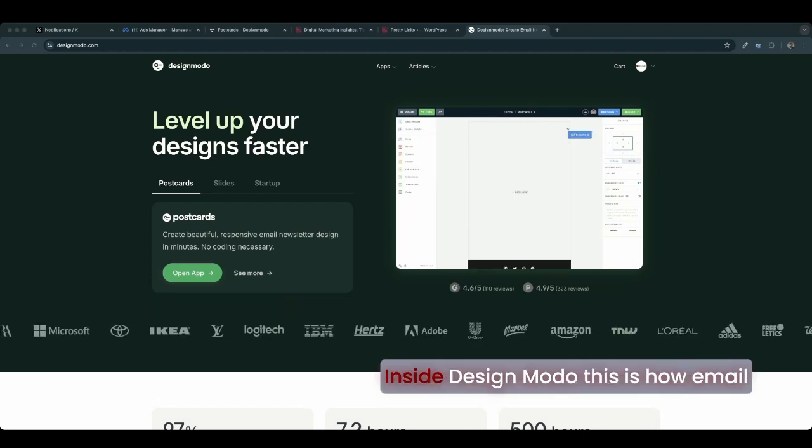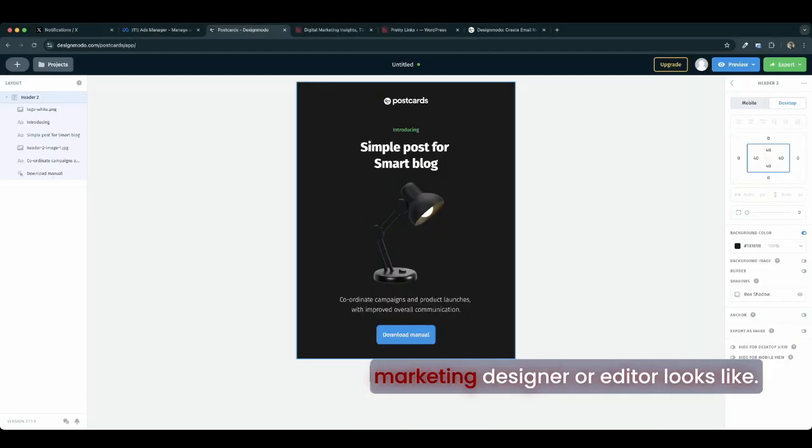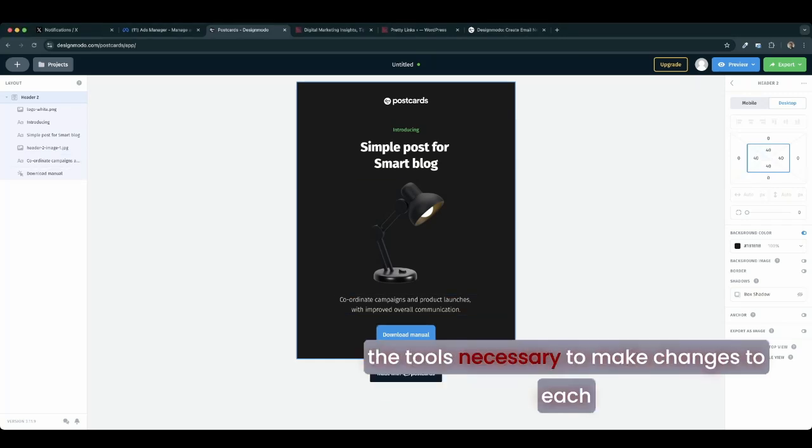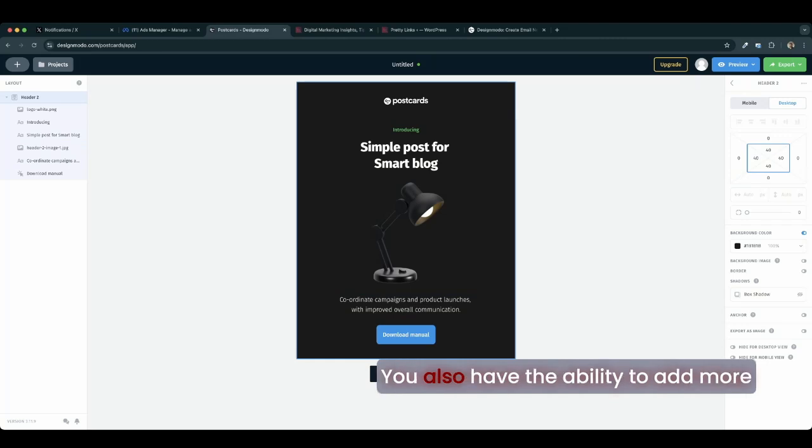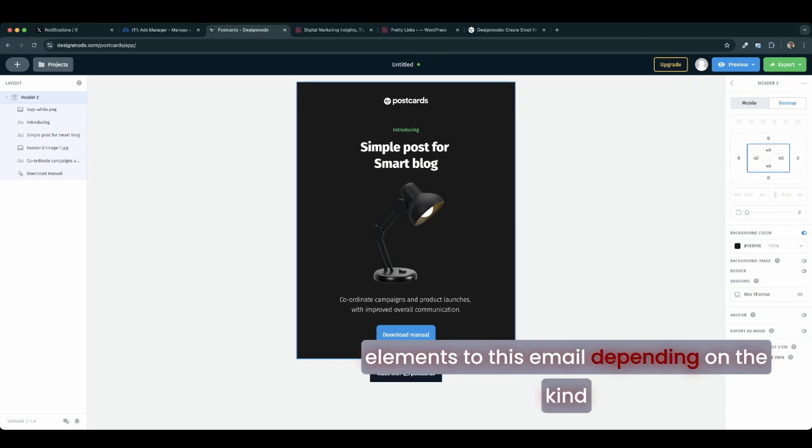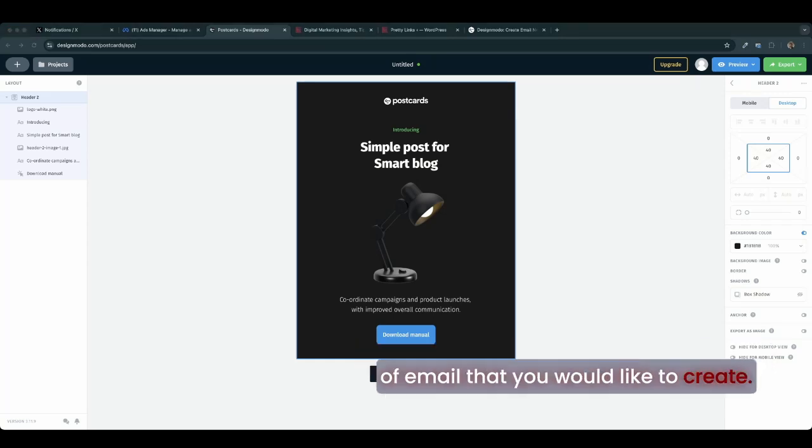Inside Design Modo, this is how the email marketing designer or editor looks. And here on the left side panel, you have all of the layout options. And on the right side panel, you have the tools necessary to make changes to each of the elements that you will add. You also have the ability to add more elements to this email depending on the kind of email that you would like to create.